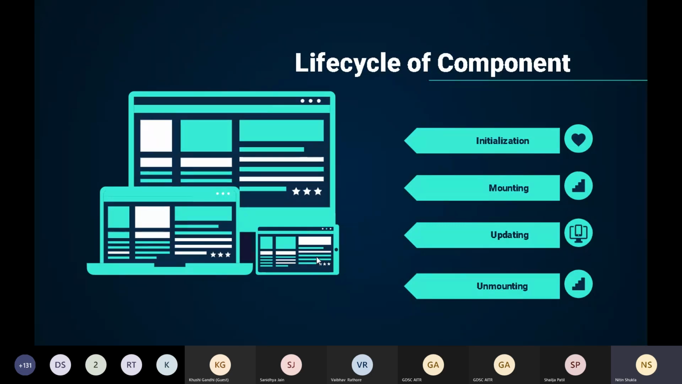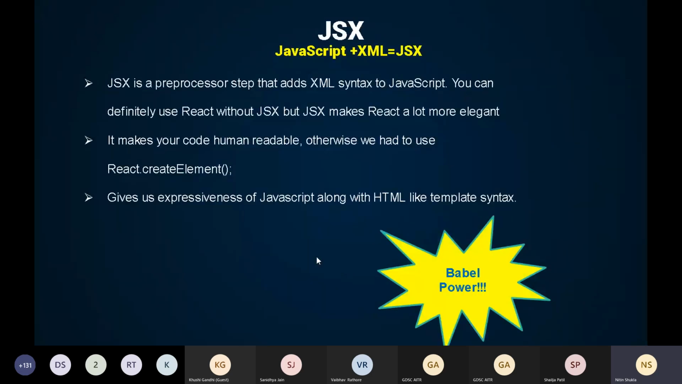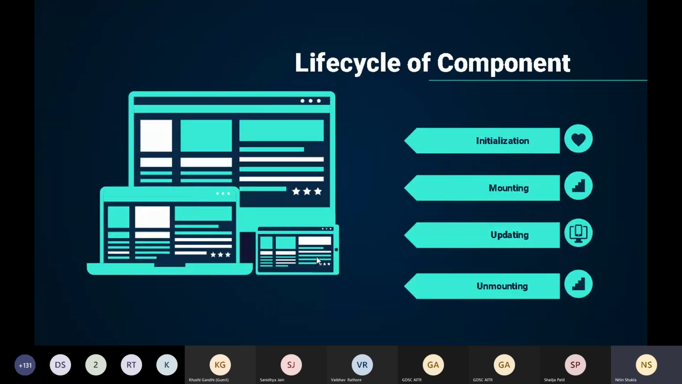And the fourth part is error handling, like if some component is facing an issue in rendering the component, then we will use error handling. So there are basically four parts in the life cycle.